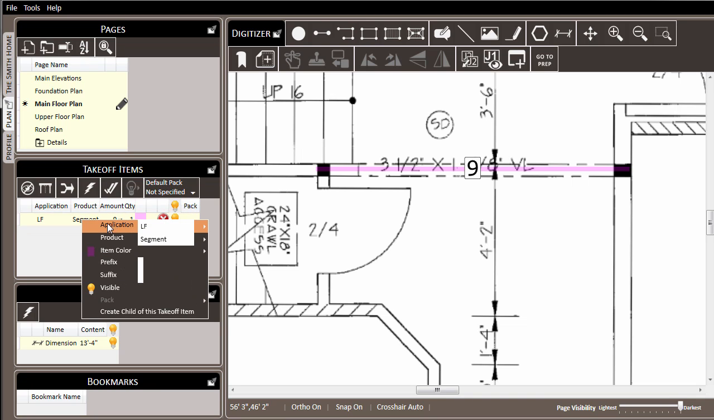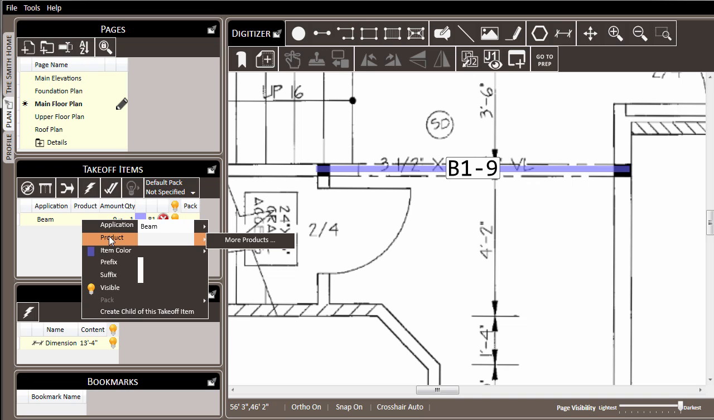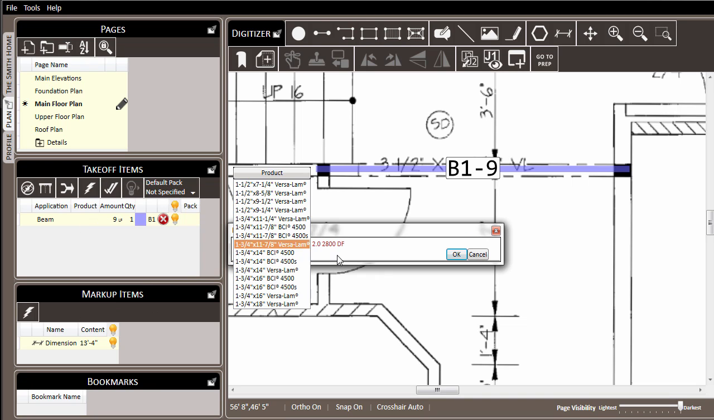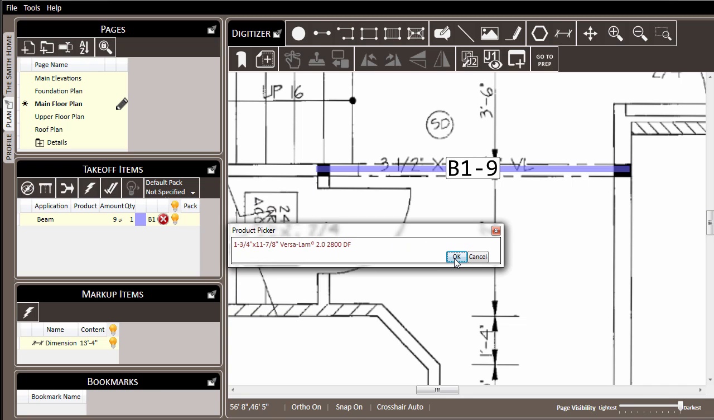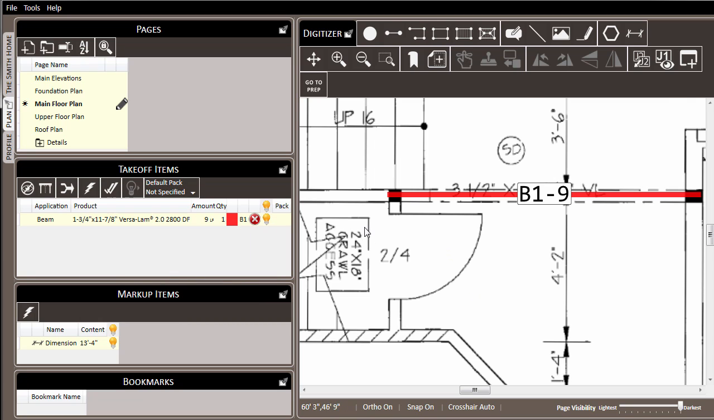It's material that we've drawn, but it needs to have some things assigned, like an application. What are we using this for? In this case, we're using it for a beam, so we identify it as a beam. But then the question is, what product is being used? So we select product, come to the product selector, and pick a 1.75 inch by 11 7/8 Versalam. Click OK, and that product is applied in our list.